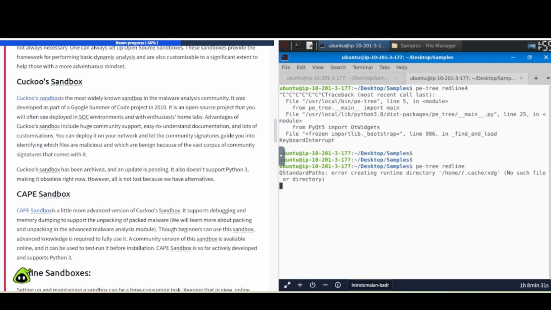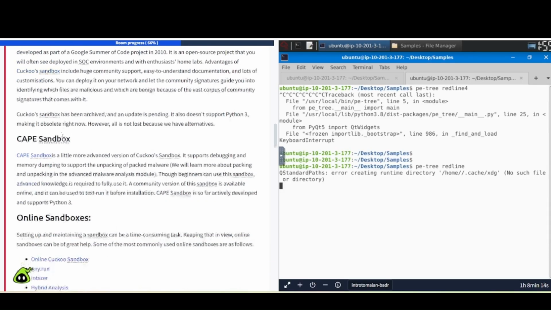It was developed as part of a Google Summer of Code project in 2010. It's an open source project that you will often see deployed in SOC environments and with enthusiast home labs. Advantages of Cuckoo Sandbox include huge community support, easy to understand documentation, and lots of customizations. You can deploy it on your network and let the community signatures guide you into identifying which files are malicious and which are benign because of the vast corpus of community signatures that comes with it.